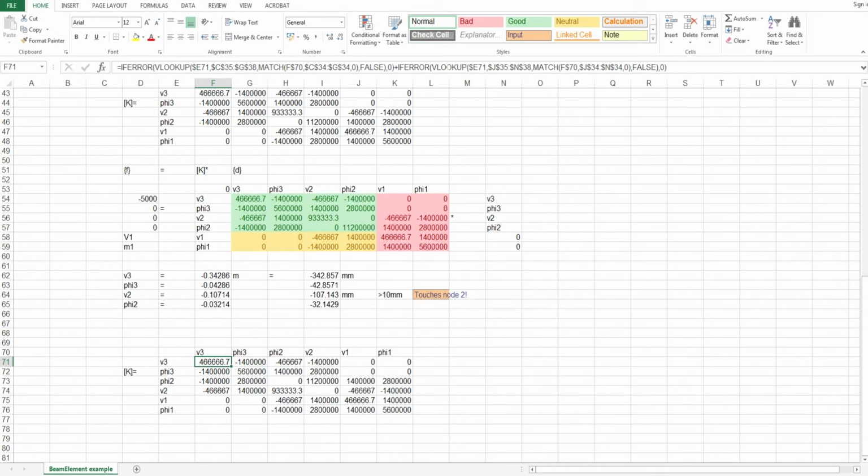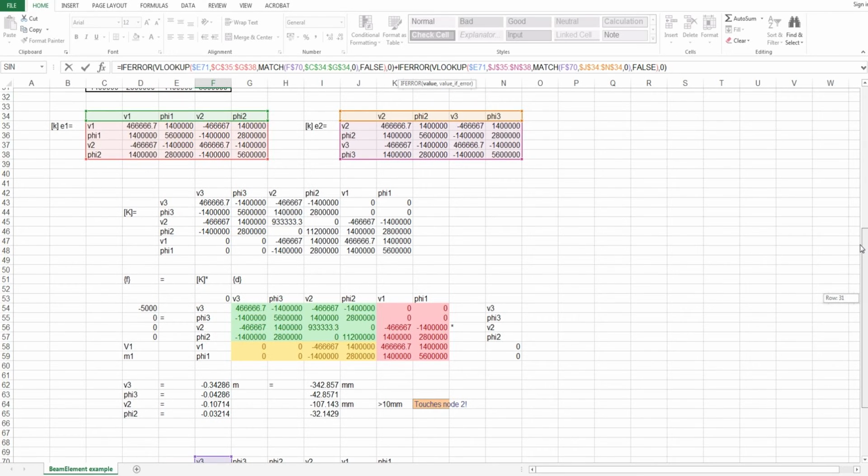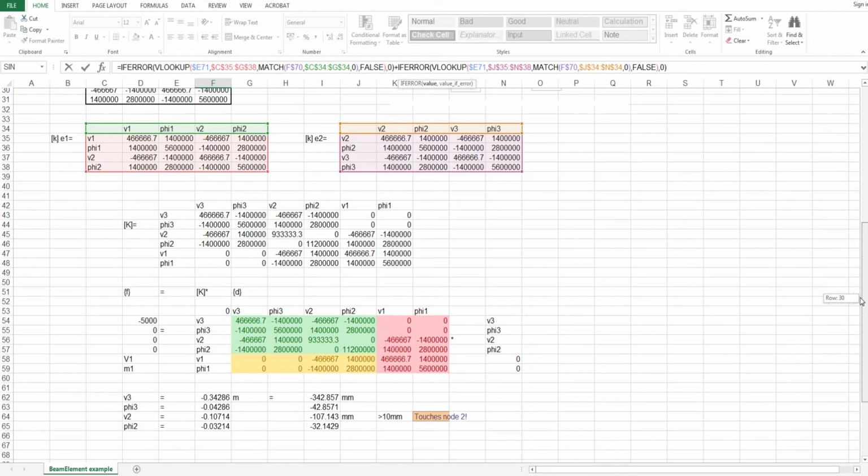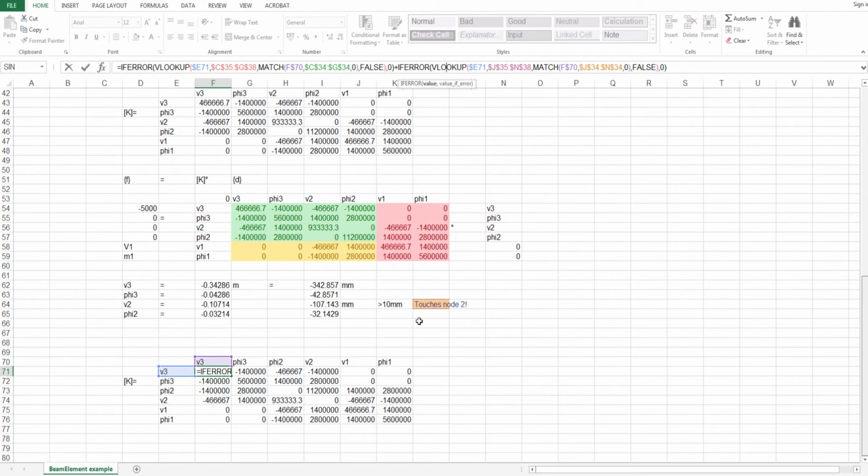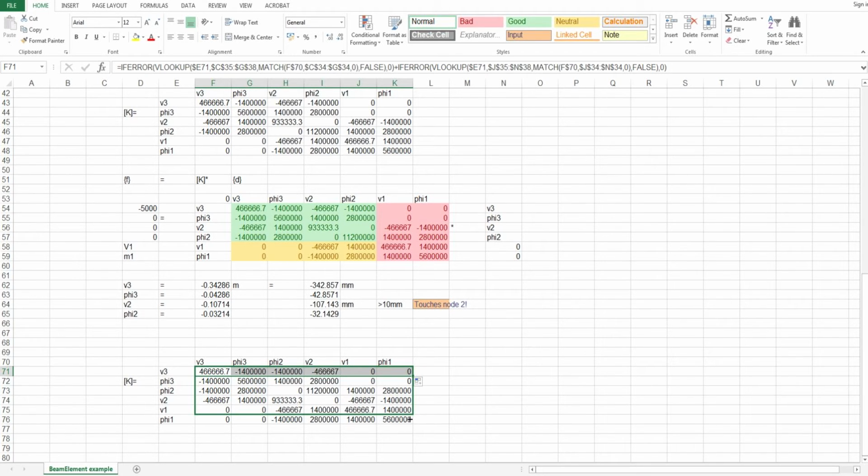Just check it. So it's those two as well as the corresponding element matrices. Okay, that looks right. Press enter and just drag it again to get the correct values in every cell. Okay, as you can see, the values changed a little bit.